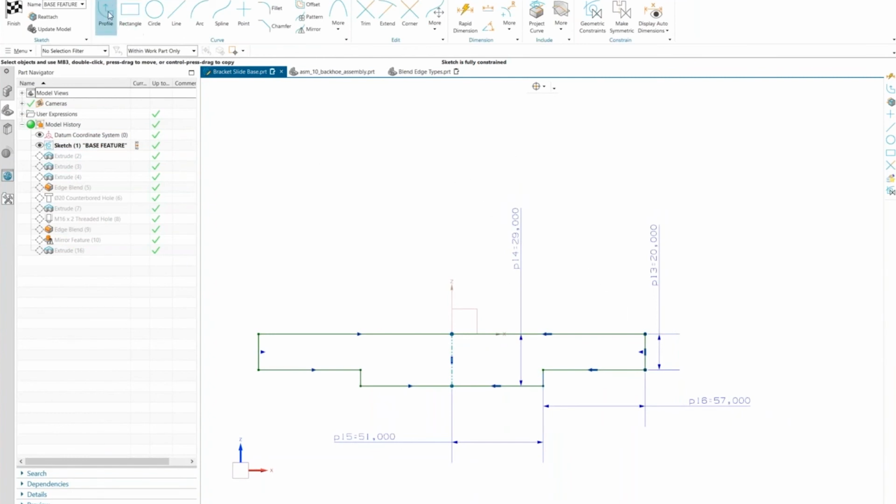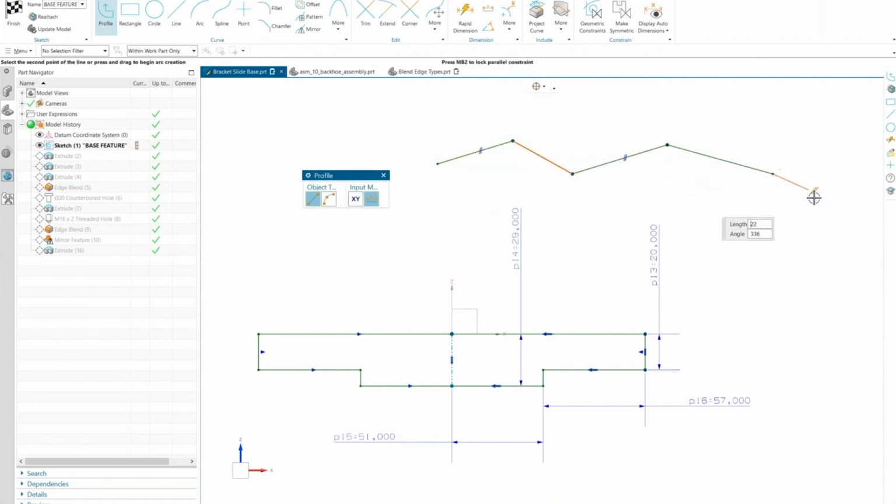You can see that the tool I use to draw on this sketch is the profile tool, and that allows me to continuously draw in my sketch. It's going to allow me to snap certain constraints and allow those to form, and then I can escape out of that tool and lay down some actual dimensions or additional constraints. Go ahead and delete that.